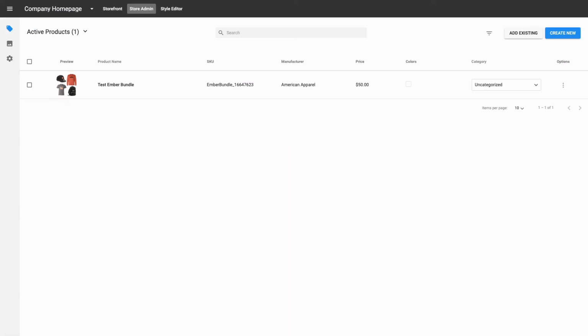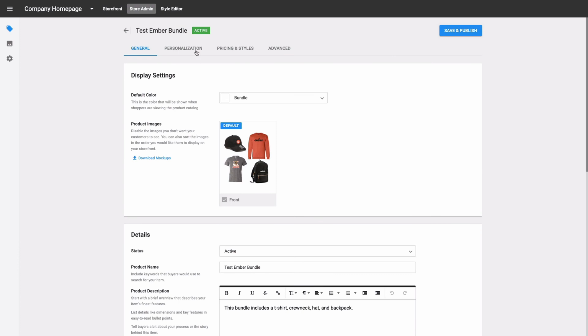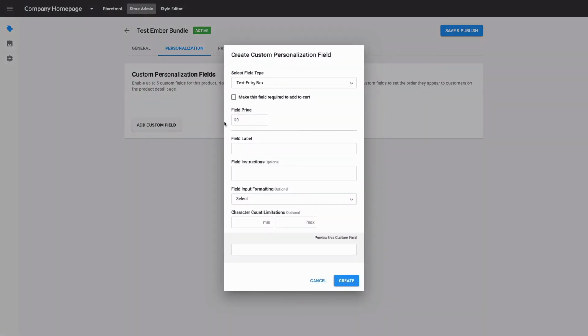And now that the product has been created, I have returned to the store admin, and I have the product listed right here. What we're going to do next is click into it so that we can start doing those other sizing options, any other questions you have to ask. We have personalization here up at the top, and you can add in 3 custom fields. They can really be whatever question you want to ask, but it's probably going to be specific to maybe the sizing or the colors of the items within the bundle.